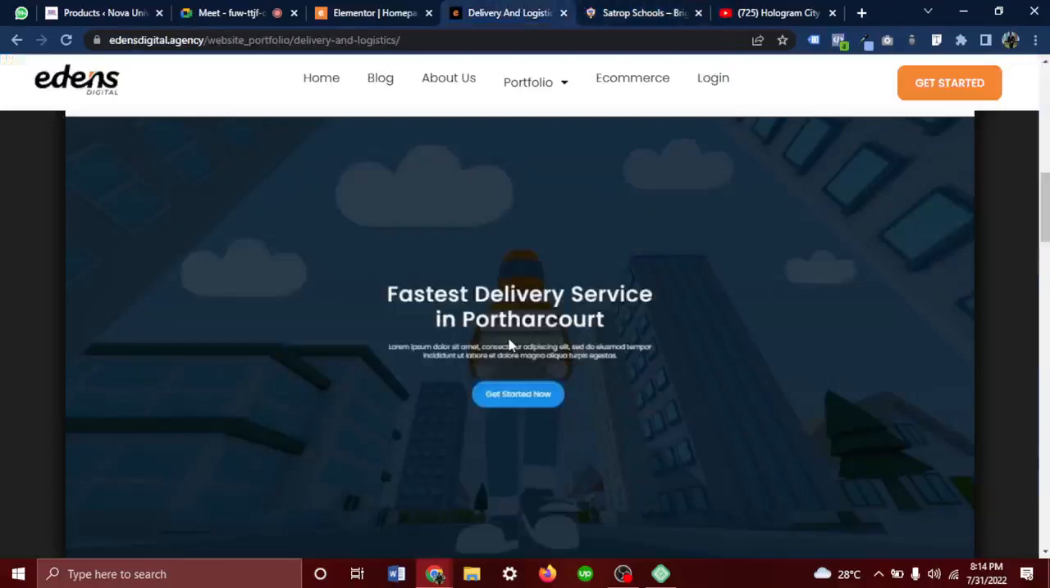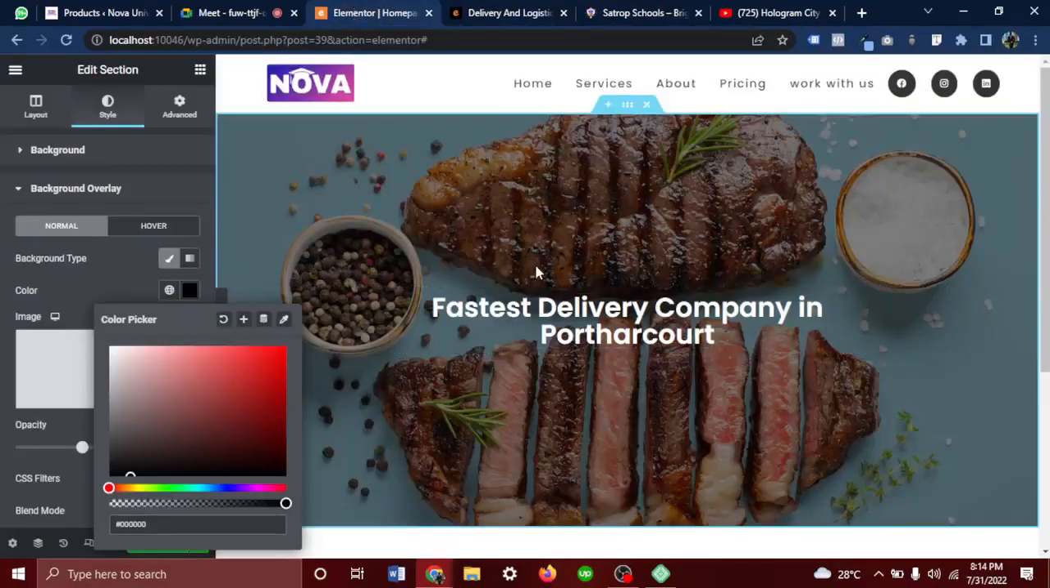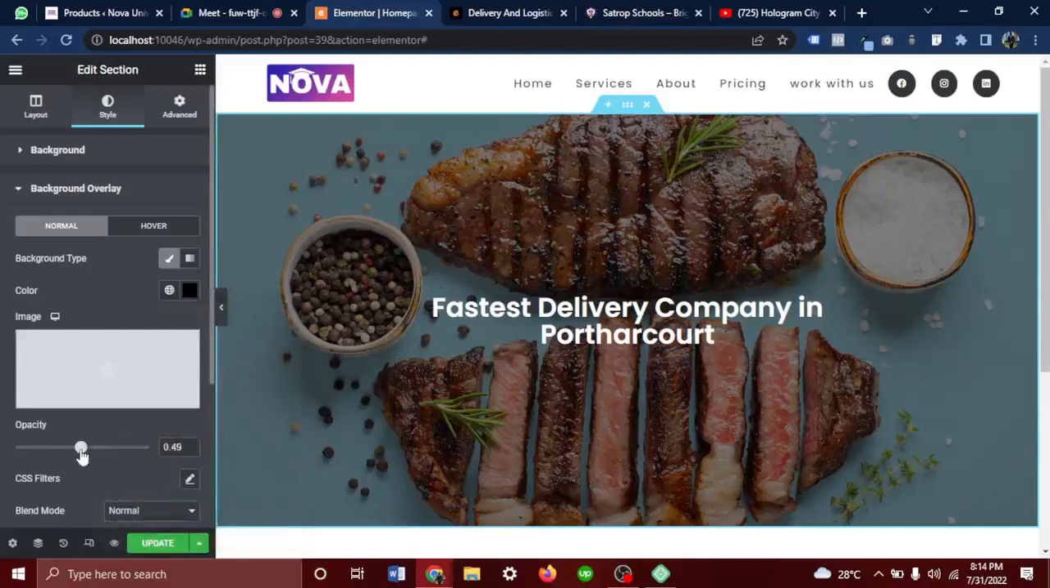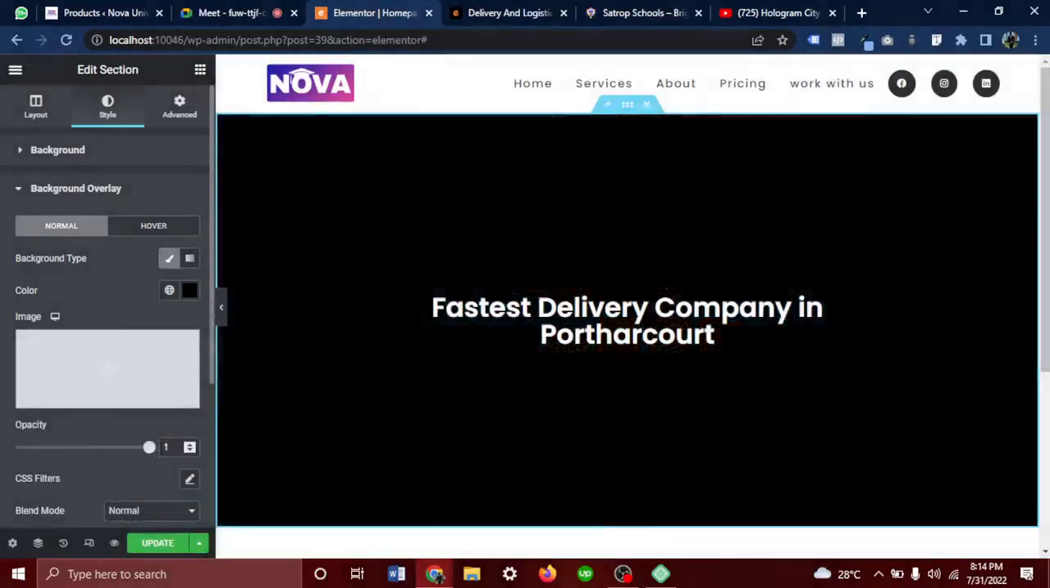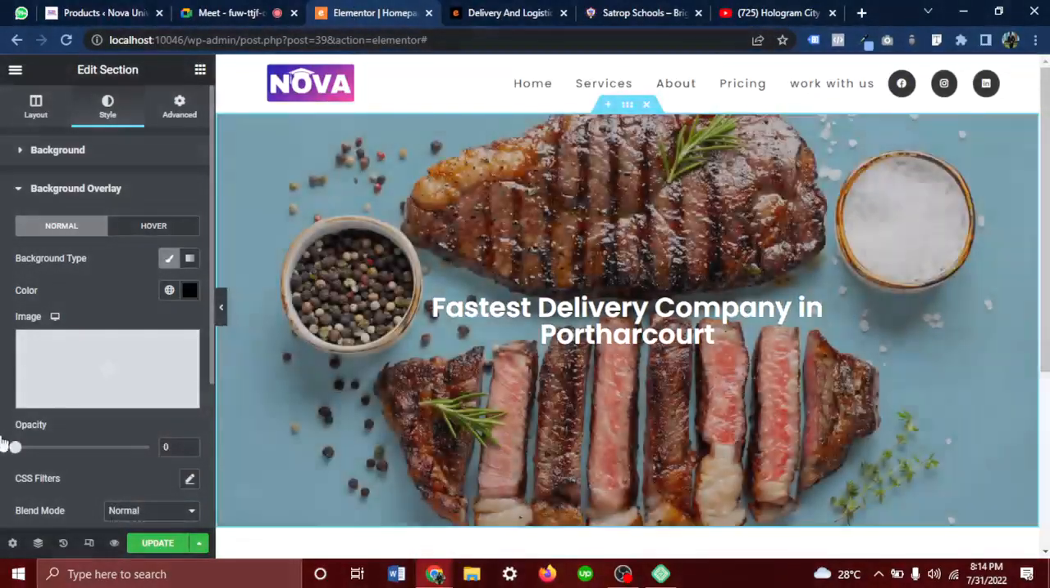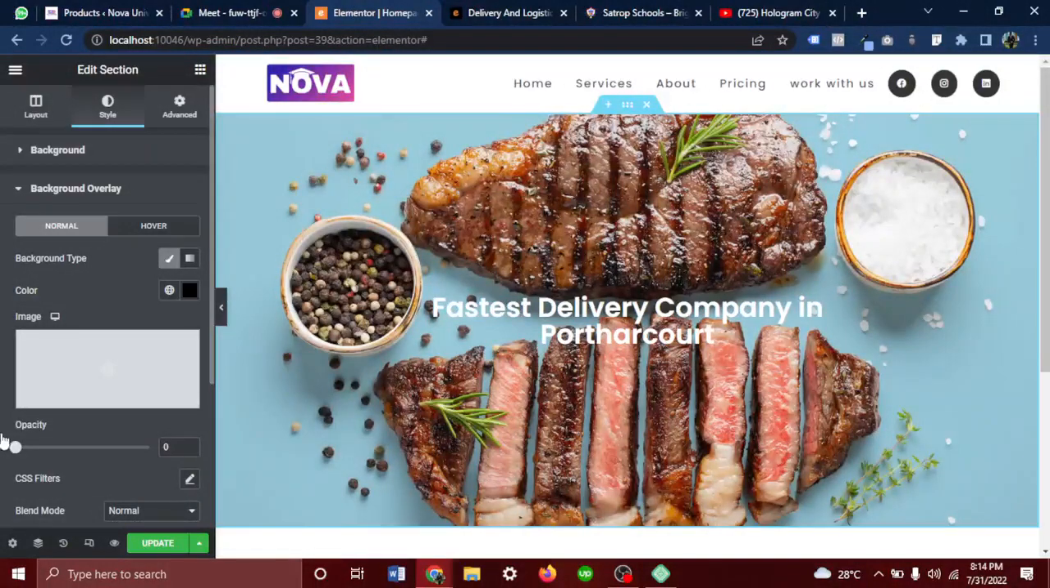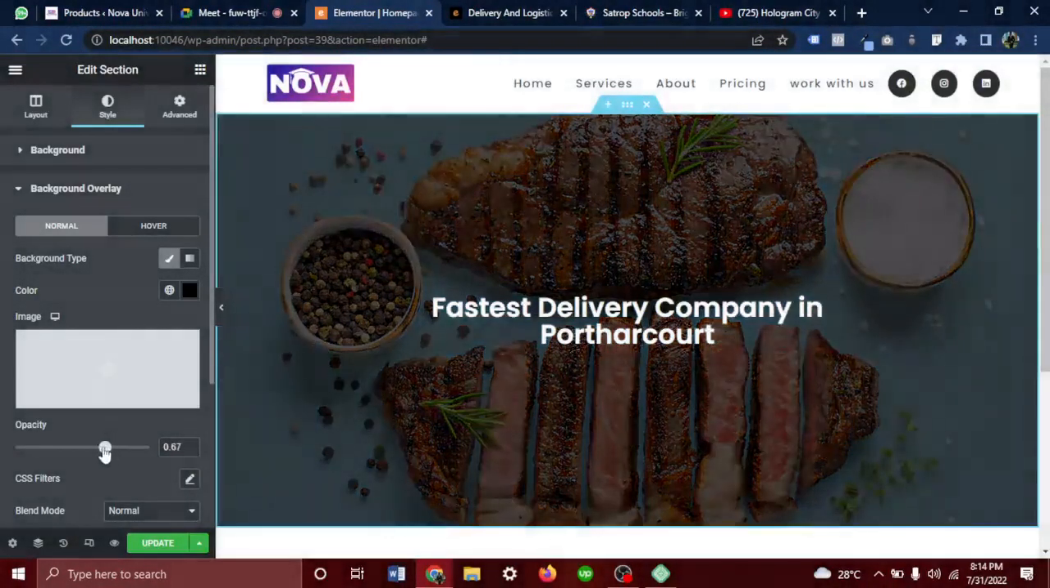The same thing with what we have here. We have this picture in the background, and we already have a dark overlay on it. That is why this fastest delivery in Port Harcourt is coming out very well. That is why we can see, and it is not hurting our eyes. And that's exactly what I've done here. We can increase the opacity of the darkness or reduce the opacity of the darkness. This is where there is no opacity at all. Let me just put the opacity at around 0.67. 0.67 is good, right? Always update your changes.